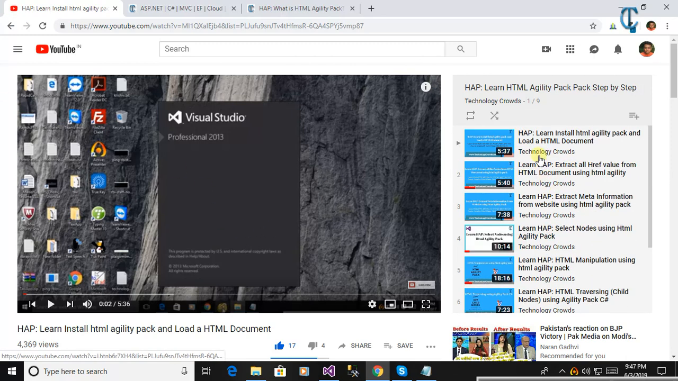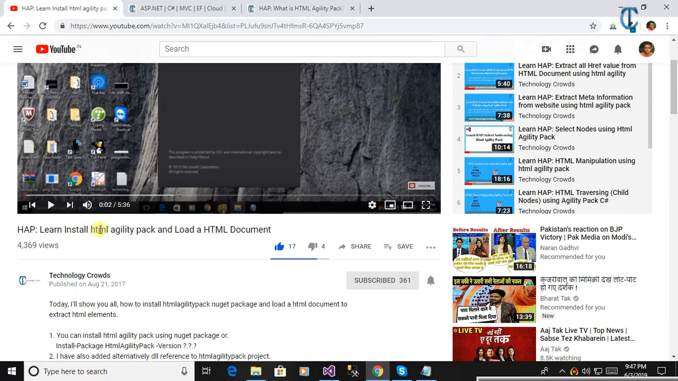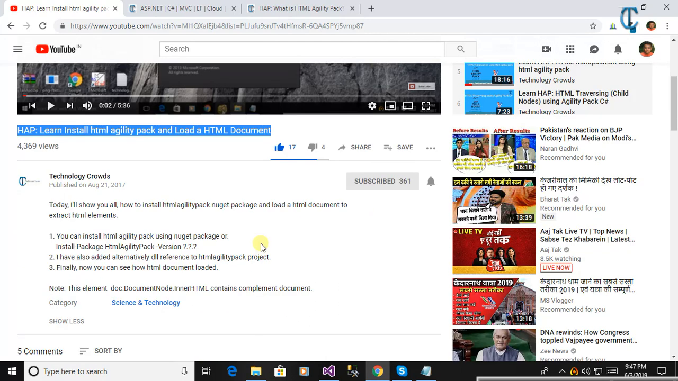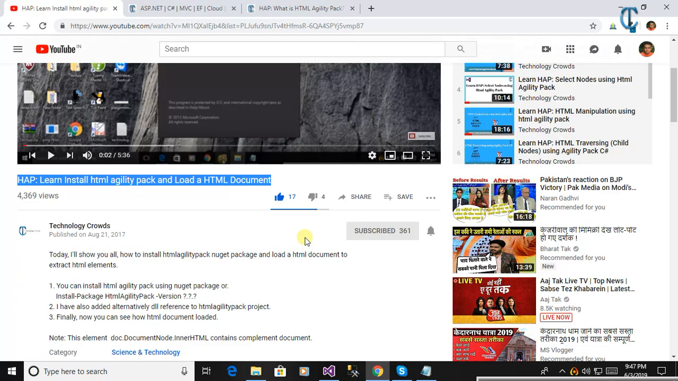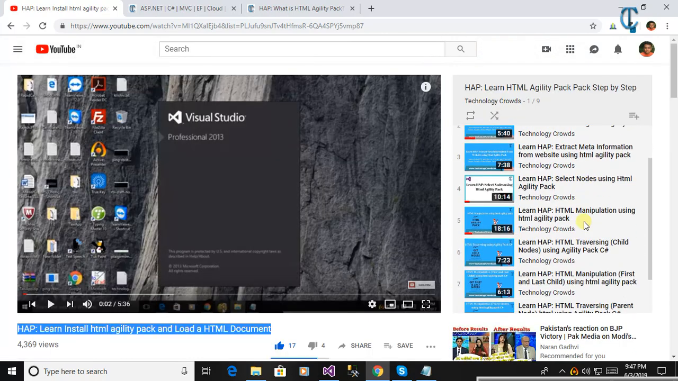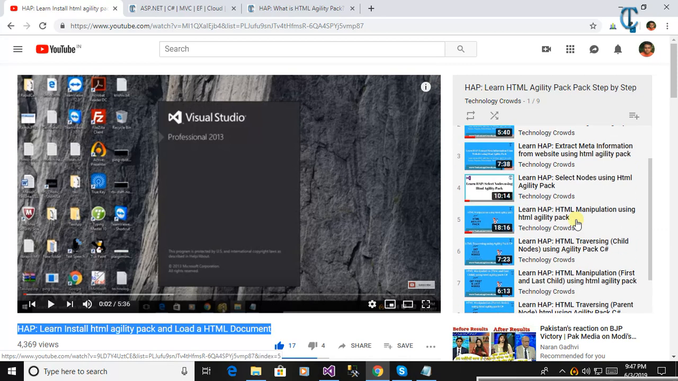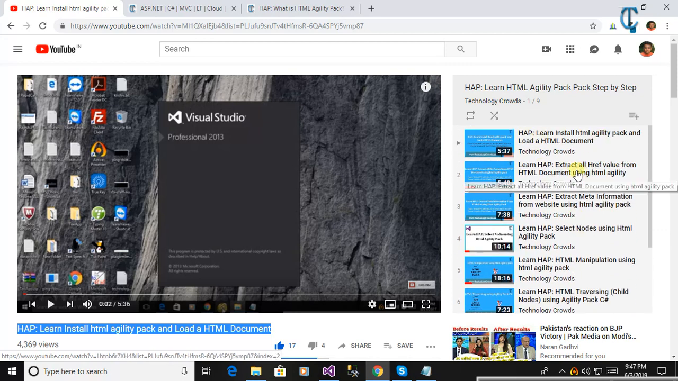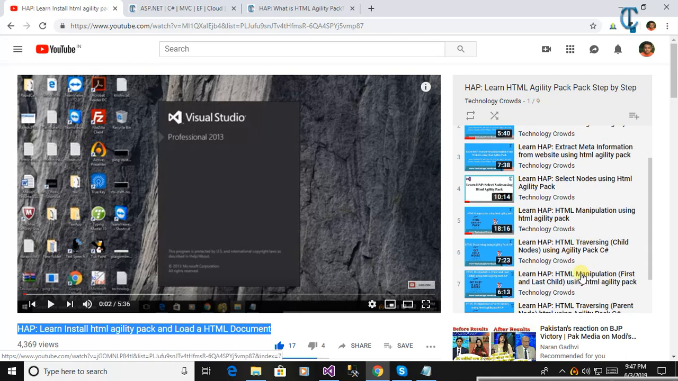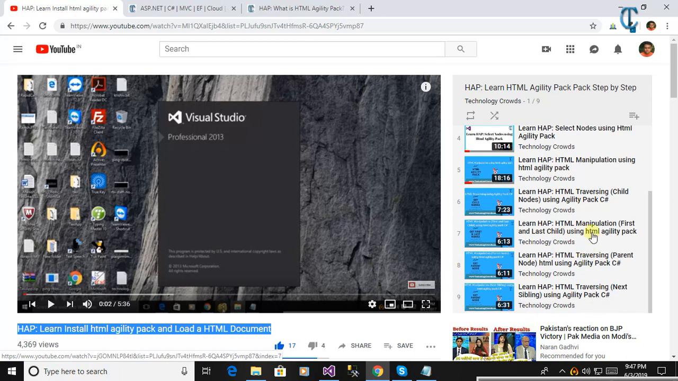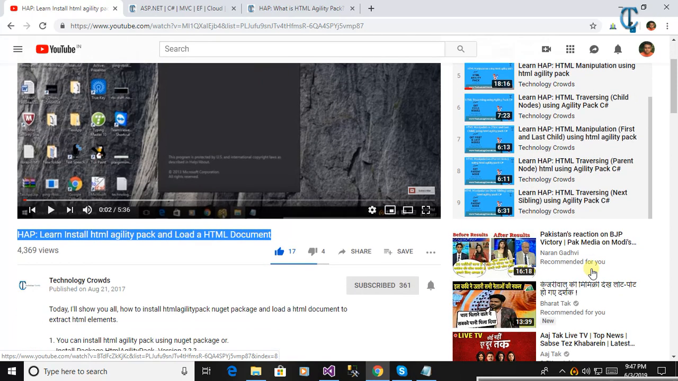Hello friends, let's start another video related to web scraping, and here we are talking about the HTML Agility Pack. Today I'll tell how to take the image source from an HTML image tag.